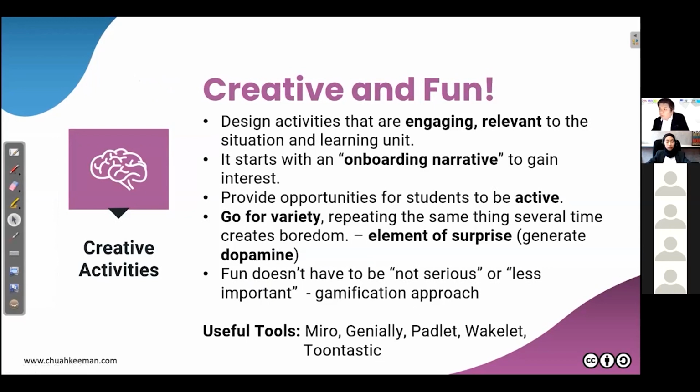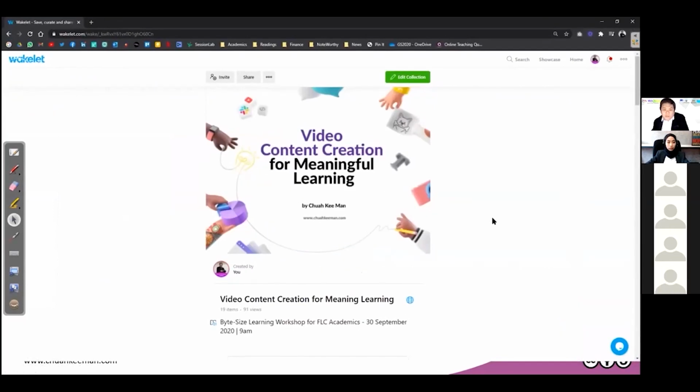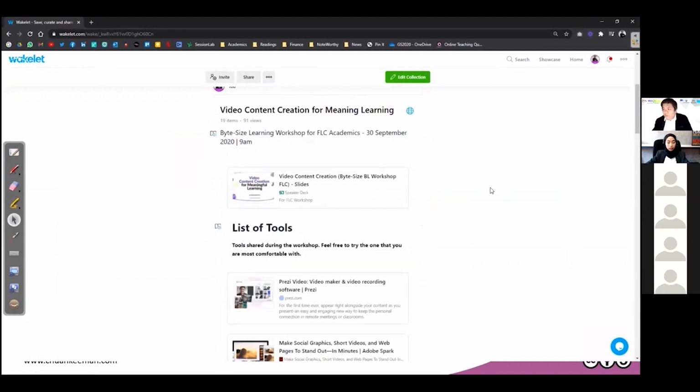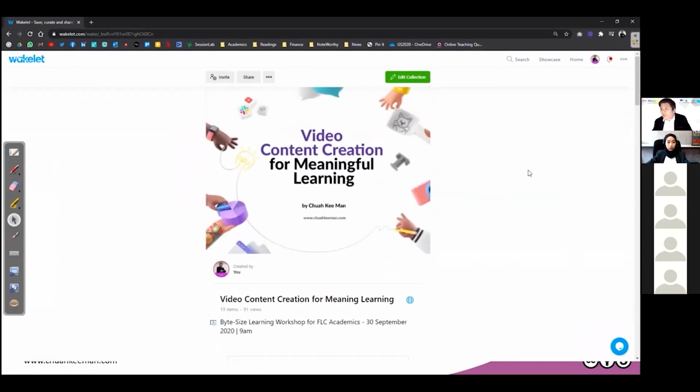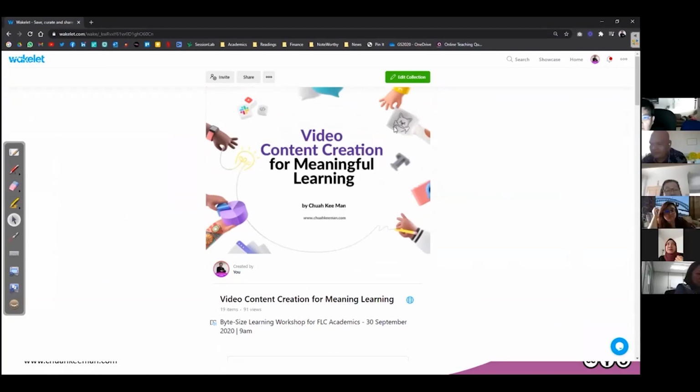Wakelet is also quite popular now. This is a sample of Wakelet. Now, when you use a tool like Wakelet like this, you don't have to create that Wakelet for yourself. You can also ask students to create the Wakelet. They just have to go to wakelet.com. It's free. Just register one.